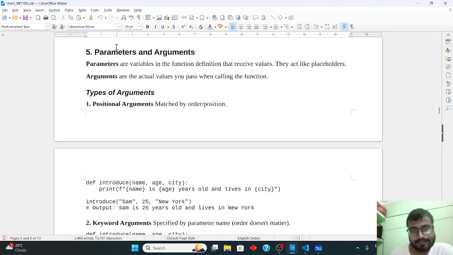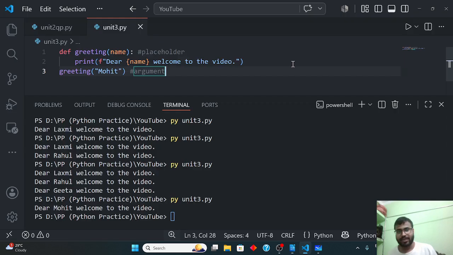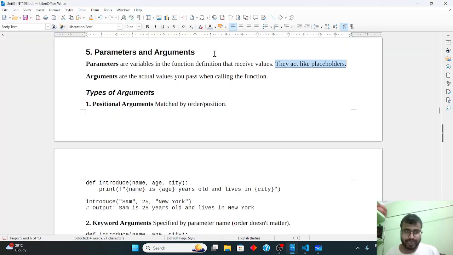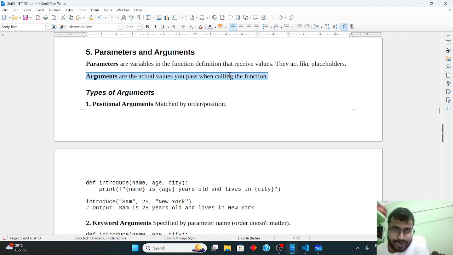Now let's discuss parameter and argument. Parameters are the variables in the function definition that receive values. They act like placeholders, as I just said, and arguments are the actual values that you pass while calling the function. So I gave a perfect example right now.